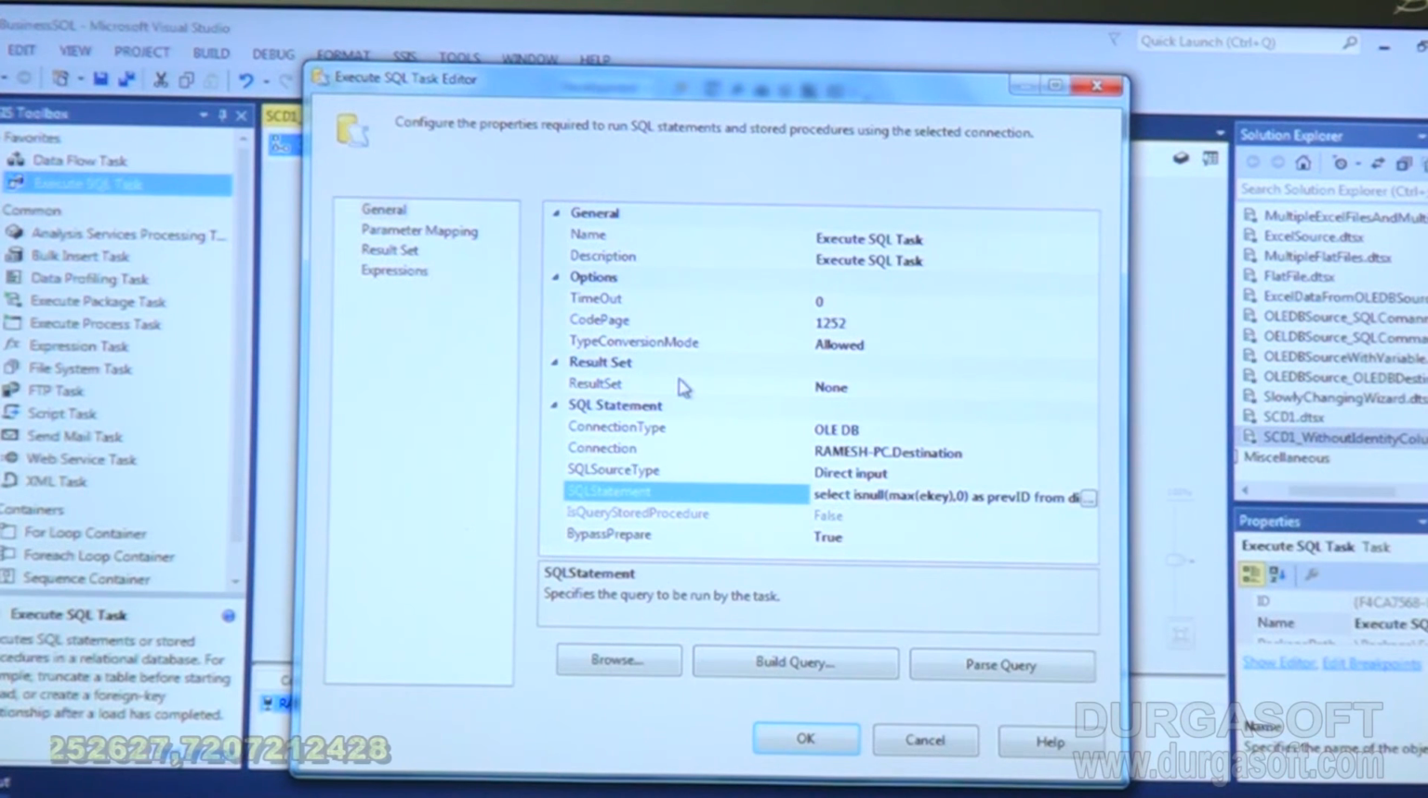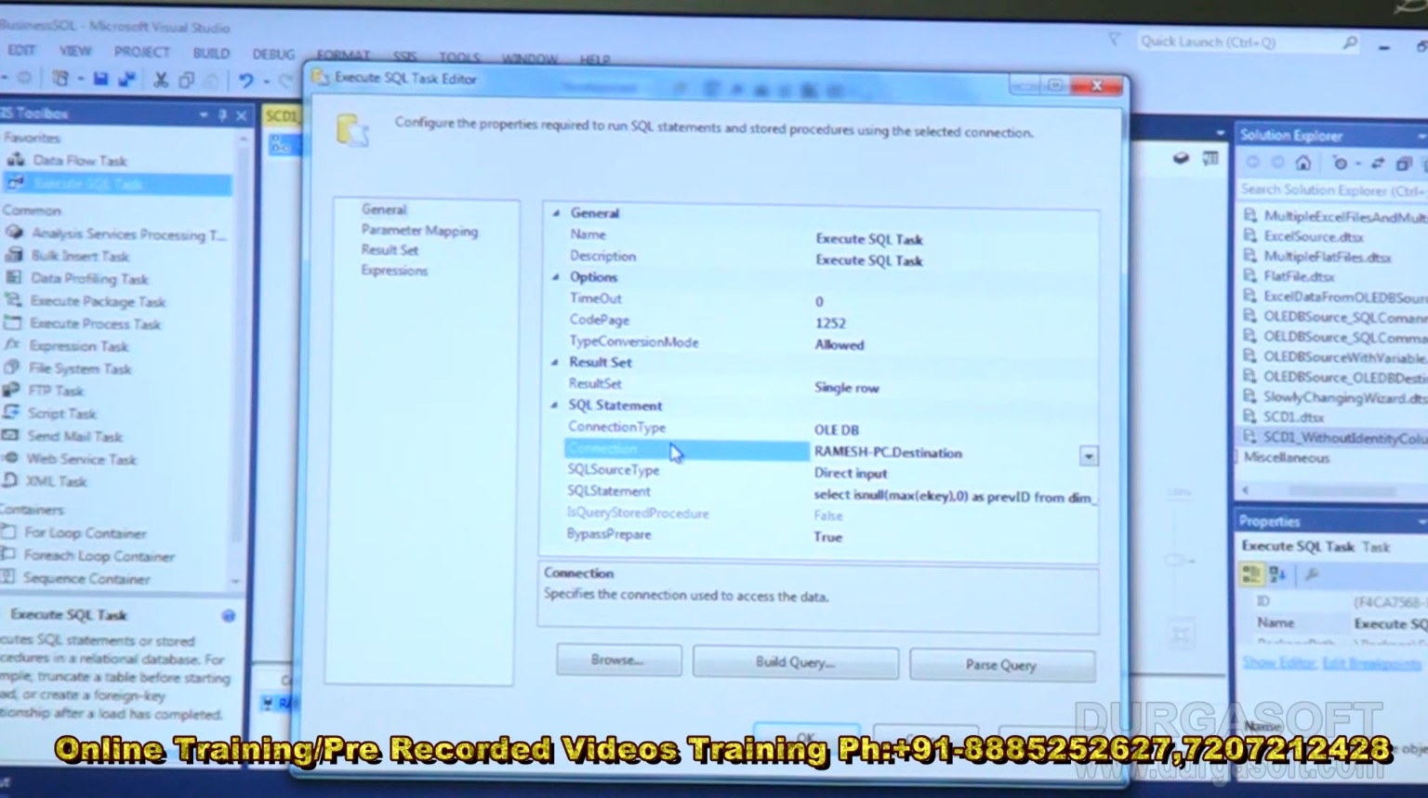So specify the result set property as single row. So totally here, how many things have you done in 3 steps? First, we gave the connection, the destination connection you have provided. Then we wrote a select statement: select isnull(max(e key), 0) as previous id from table name. After that we are saying that the result set is single row.